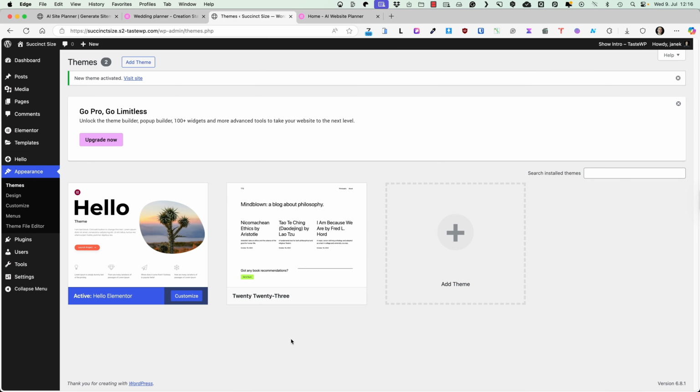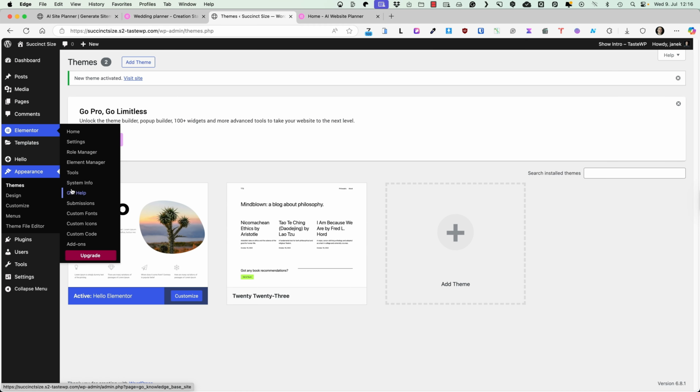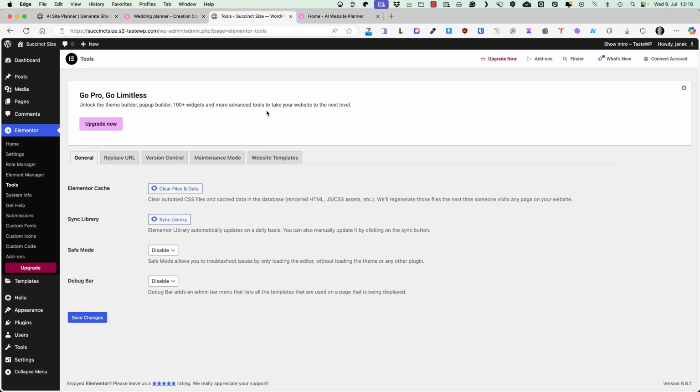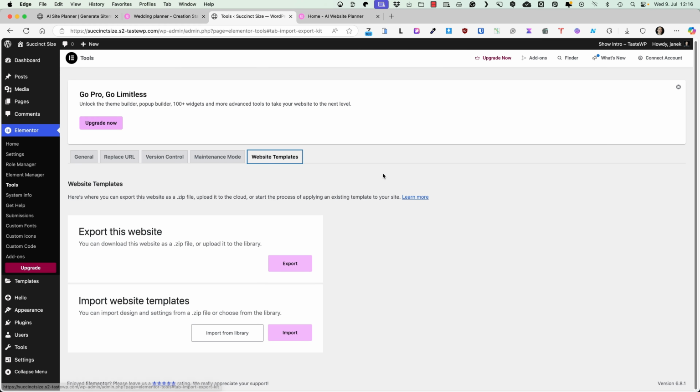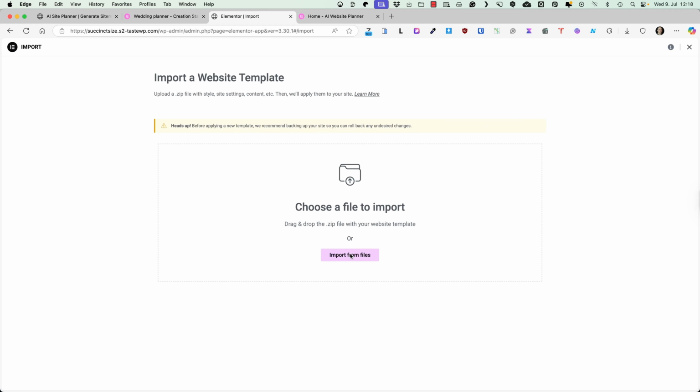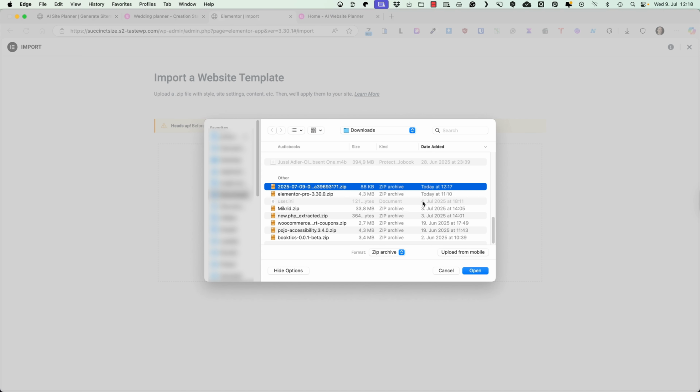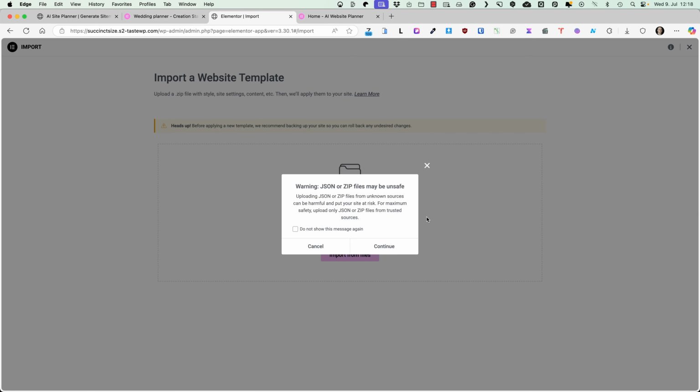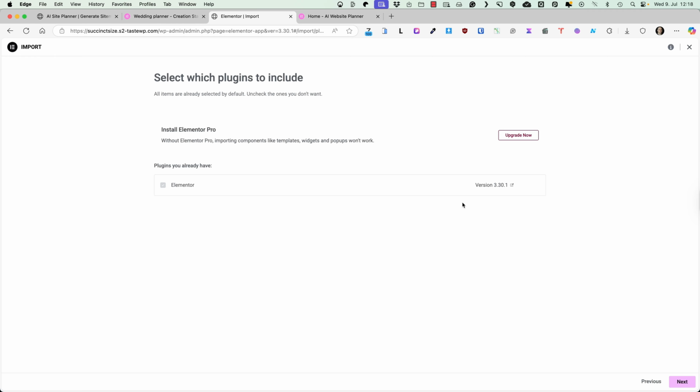Next thing, we need to import the kit. Therefore, let's go to Elementor and Tools. There is a website templates here. Let's click on import. Let's import files. I'm going to choose this file I downloaded and it says some warning. I don't care. I'm going to continue. But as you see now, it says that I need to install Elementor Pro because, as I told you in the beginning of this video, we need Elementor Pro to import kits.